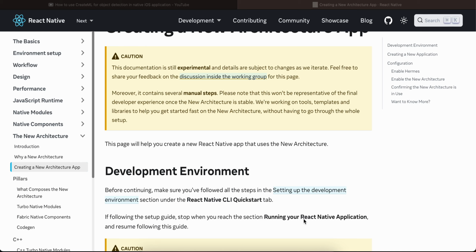In today's video, I want to show you how to use CreateML or CoreML in React Native's new architecture without any third-party libraries. Now, CreateML or CoreML are used only for iOS, so this is only for iOS applications. Now, if you don't know, it is kind of like a machine learning model from which you can do anything. But in this tutorial, I will tell you how to do object detection. So yeah, let's get started.